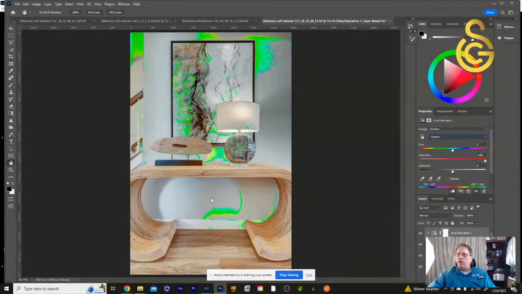So we don't need green down here. We don't need green over here. We don't need green in the stairwell. But in that painting and maybe in the lamp, we would want the green. So I'm going to show you how to fix that. I'm going to take all the green out.